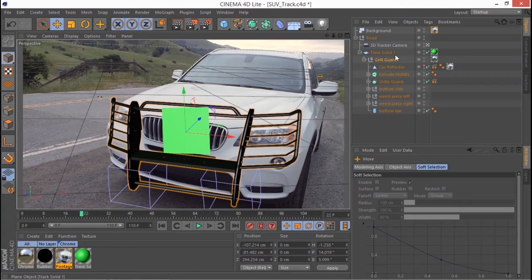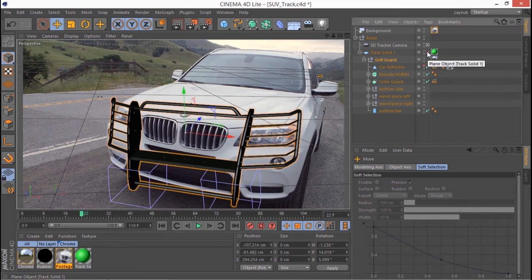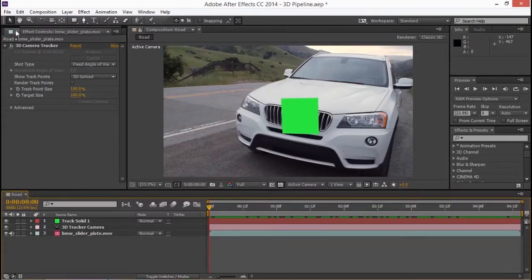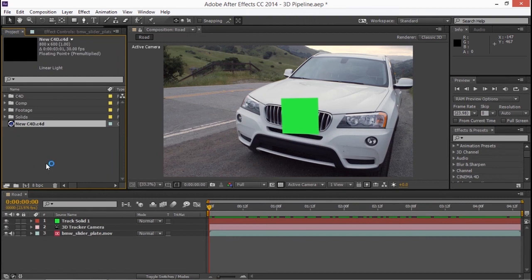Up here, I'm going to disable the track solid color. Let's get rid of that. And now I'm going to save. On Windows it's Control S, or Command S on a Mac. I'm going to switch over to After Effects. And in After Effects, in my project panel, let's have a look now.